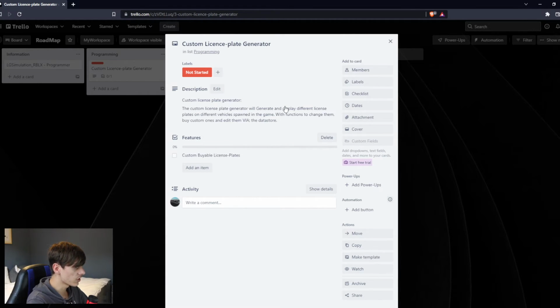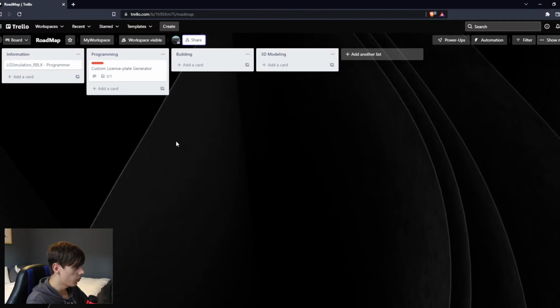So the custom license plate generator will generate different license plates that will display them on the vehicle, with functions to change them, buy custom ones and edit them via the data store, which you can do anyway. But yeah, that is one way that I organize my workflow.